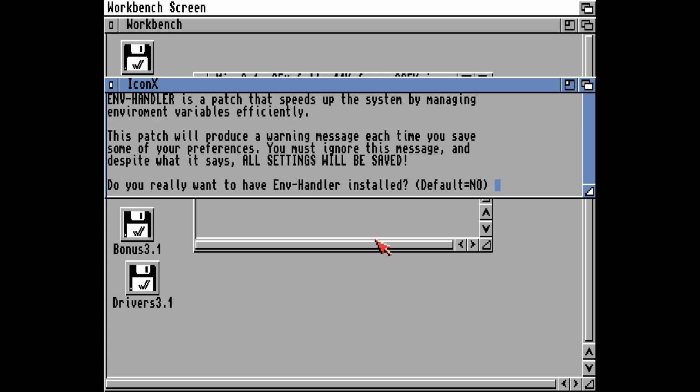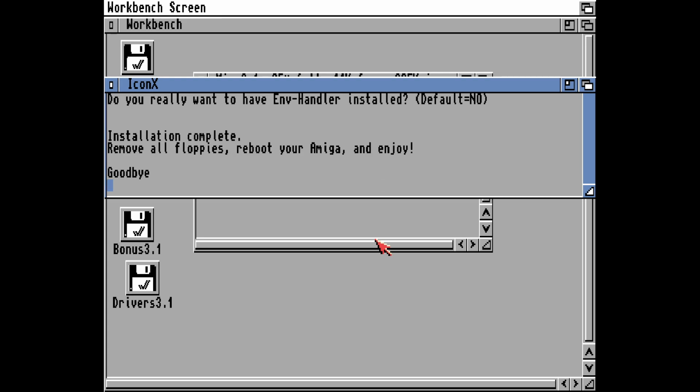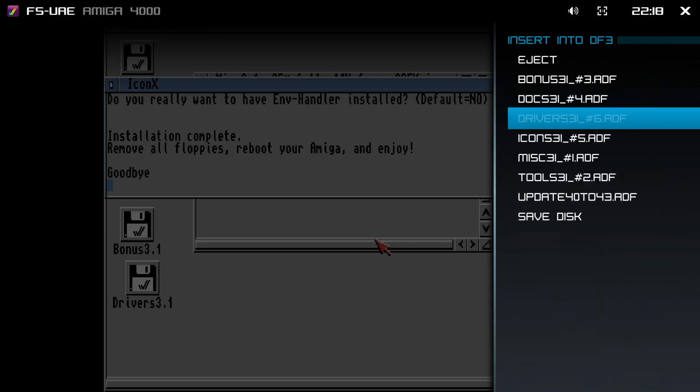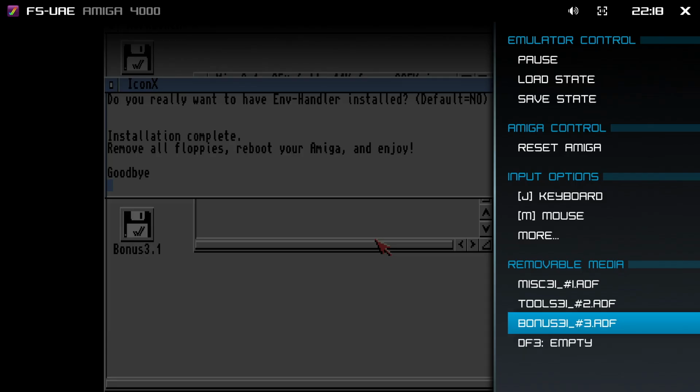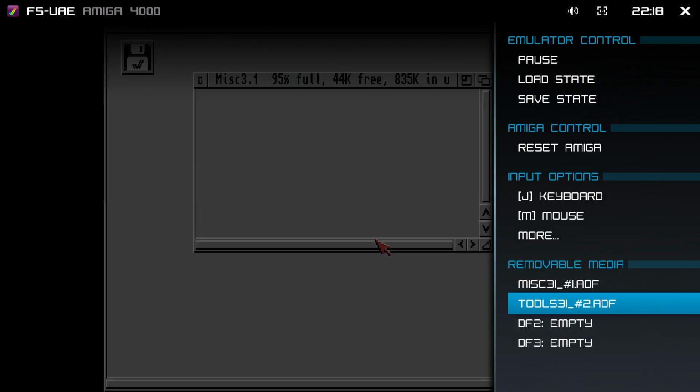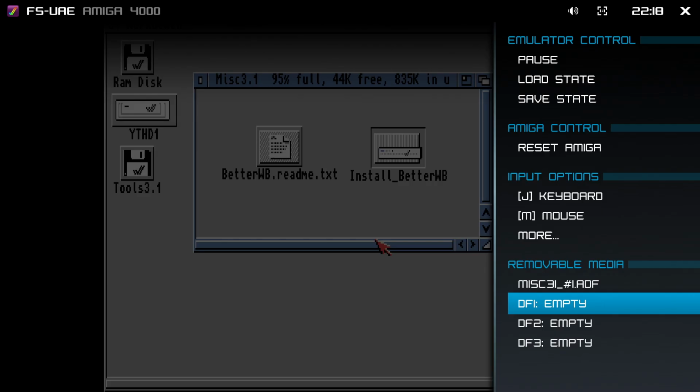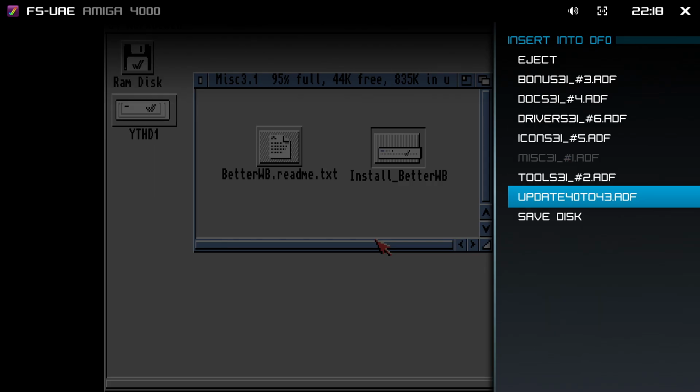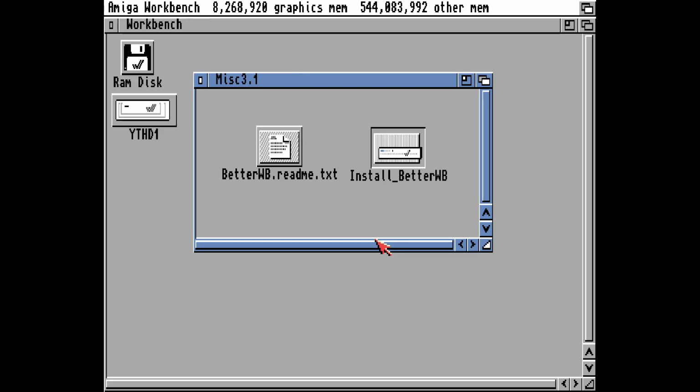Okay. And for the environment handler, no, we'll just do no. Okay. And then we'll just remove these floppies because, again, we do not want these floppies installed at all. For this one, though, we're actually going to change it to the update. And then we'll just do an Alt-T in order to restart.